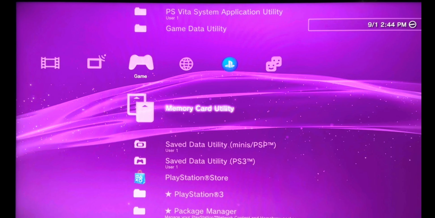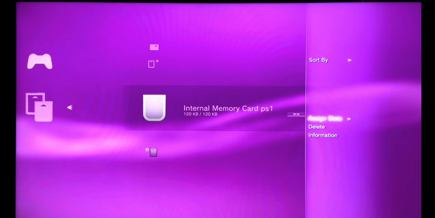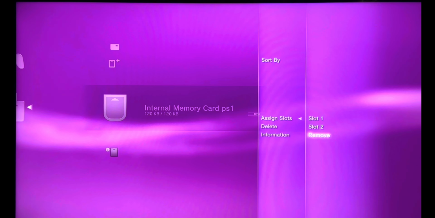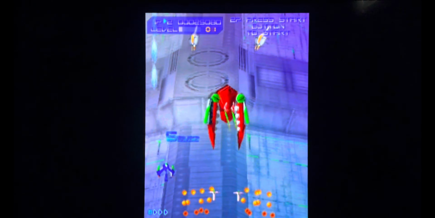We're going to head over into memory card utility. With the selected memory card, hit triangle, assign slots. You can assign it to either slot 1 or slot 2. We're now going to run the PlayStation 2 format disk, and there you go. We're playing a PS2 game on the PS3. This is how you play PlayStation 2 games using Multiman on the PS3. I love these shoot 'em up games, they are amazing.